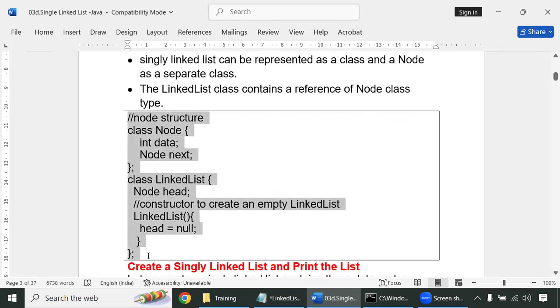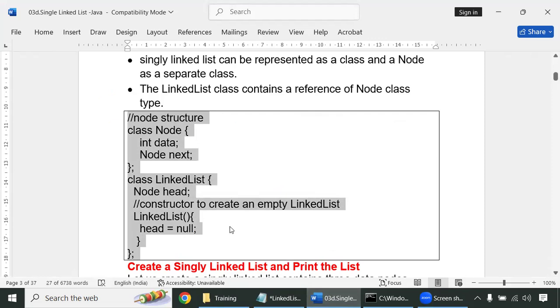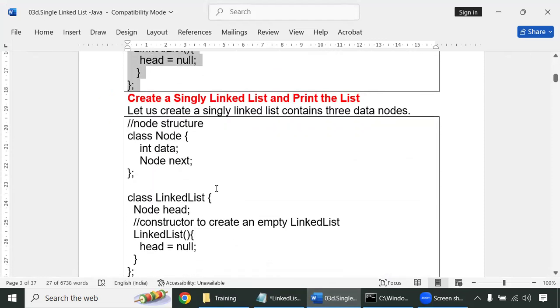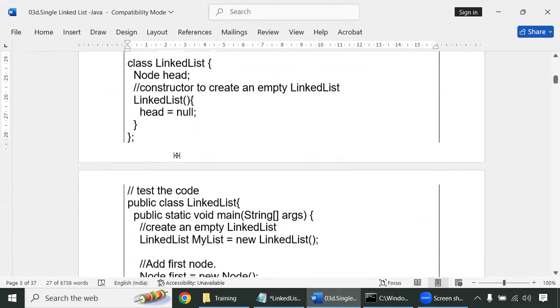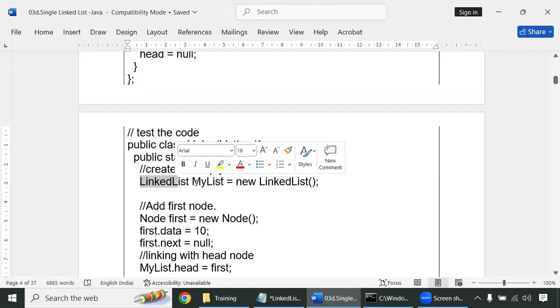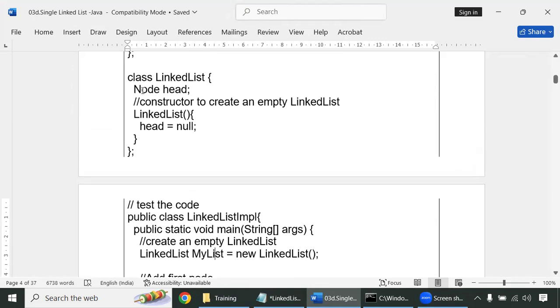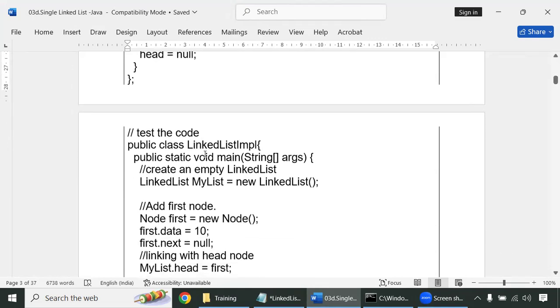Now I'll copy this. This is the start of my program. I'll paste it here. Next we are going to print the list. First, we will create the list. So, create a single linked list and print the list. I create a public static class LinkedListImplementation, where we are going to implement. Now, create a linked list, myList: myList equals new LinkedList. It means the node head will be created with null values.